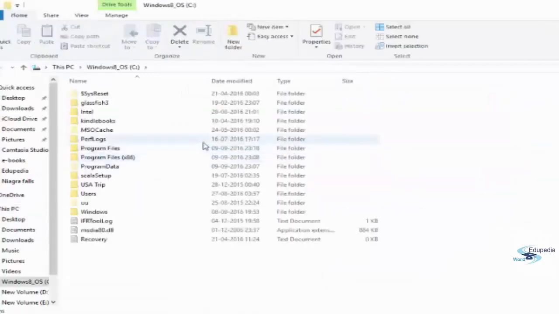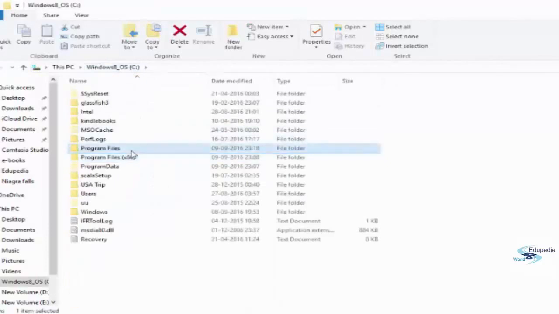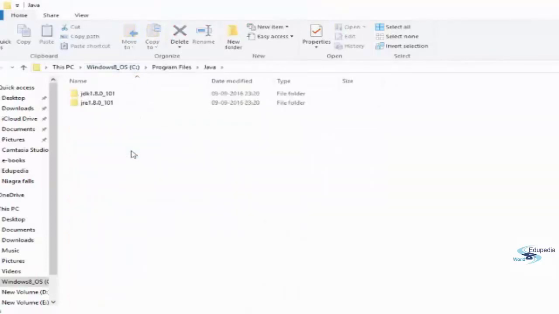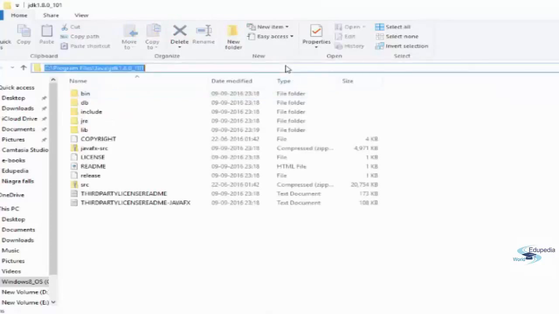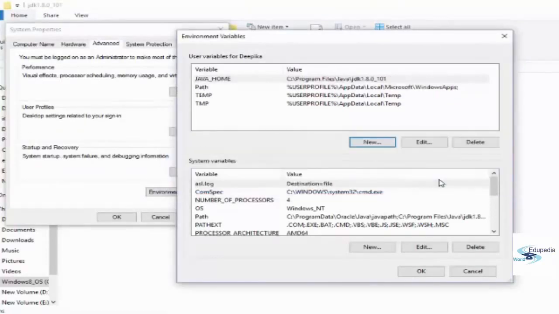On my machine, it's under Program Files, Java, and then I do have JDK. So just copy the path and place it over here. Just put down OK.